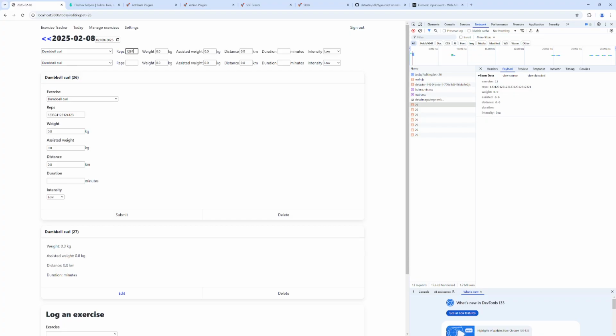Okay, so now, the user's experience is a lot better, hopefully. They can just do this. They can set that to 12. They don't need to click anything. It's just click on the input, type your number, you're done. One-click editing.